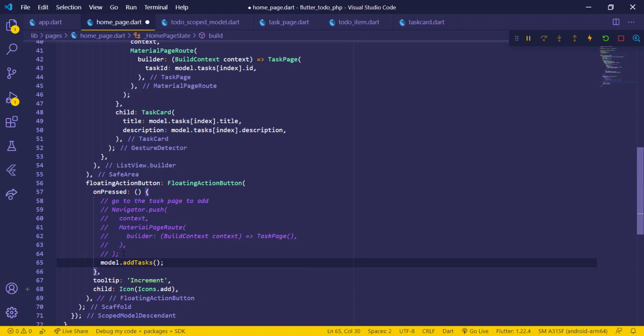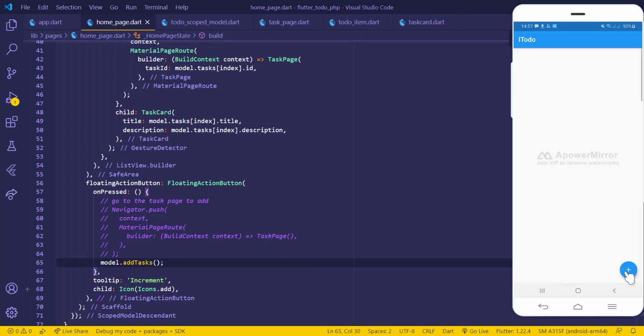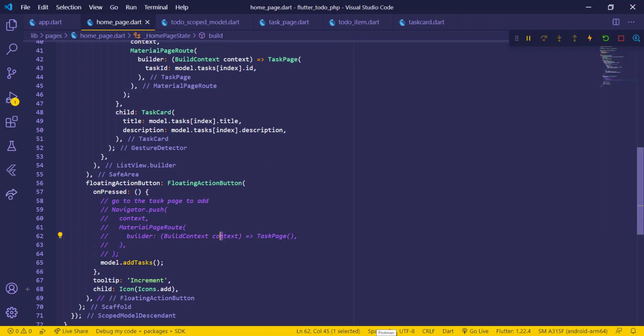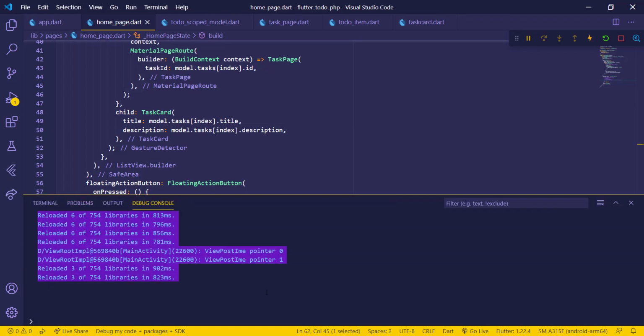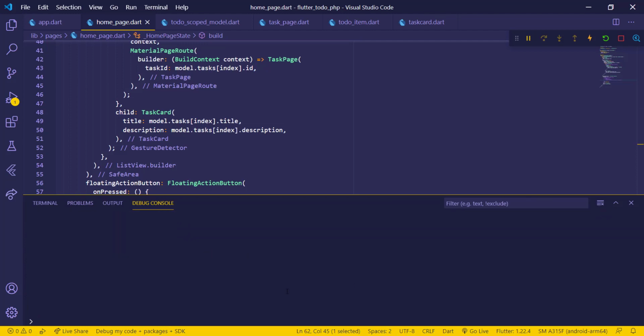model.addTags here. Okay, because I want to test if that code is working. So when I click on this button, I want to see if the code is working. So let's just open this side. Let's open this side and see what happens. So I'll clear the console.